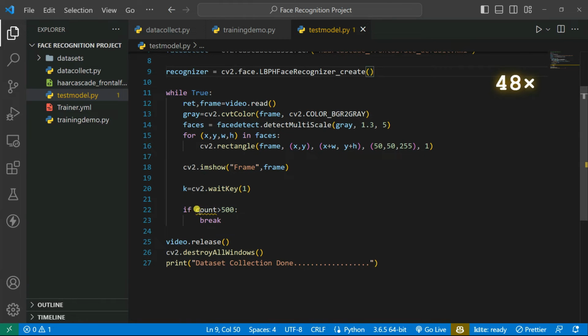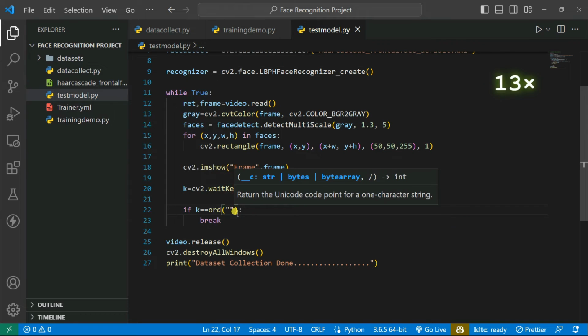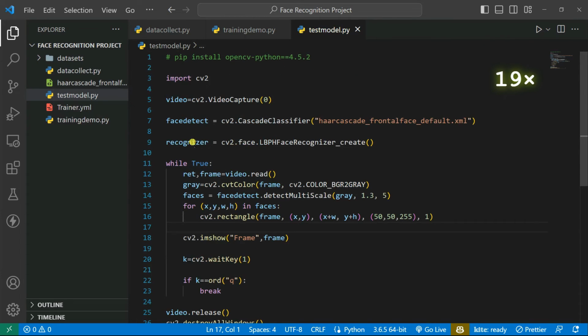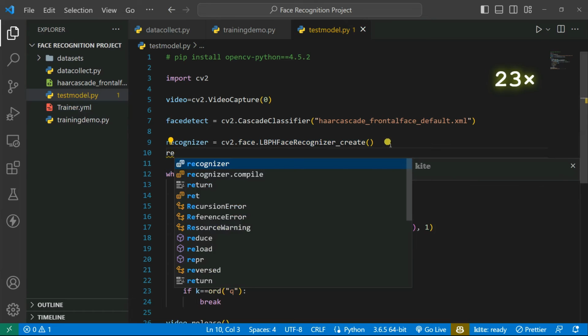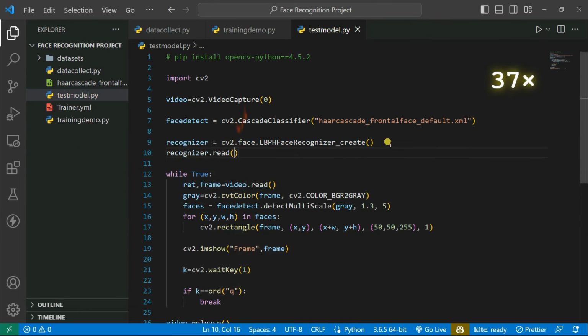We don't need the count either, so we can make it k equal to ord. If anyone presses q on the keyboard, it will automatically break the loop. Simple. Now, we load the recognizer. I mean, we actually initialize the recognizer. So now we're going to load the model that we actually trained. So for that, let's say recognizer dot, we're going to use here the read, and we are going to give here the path of my YML file.